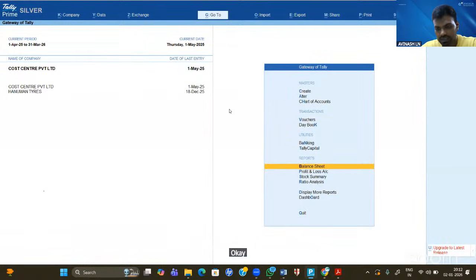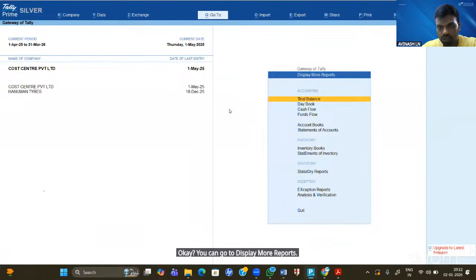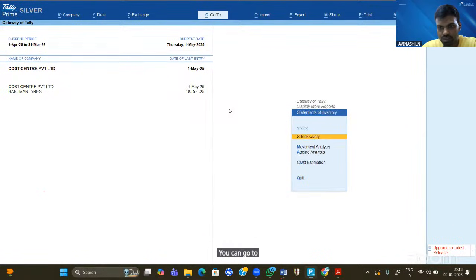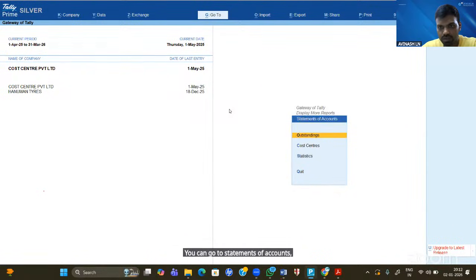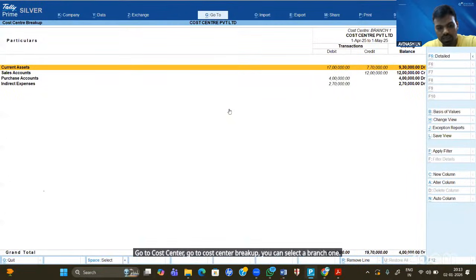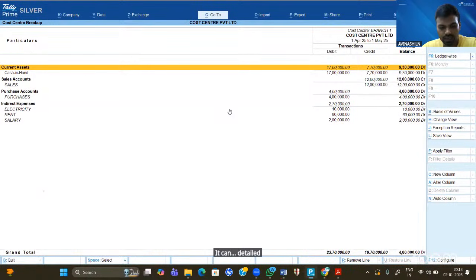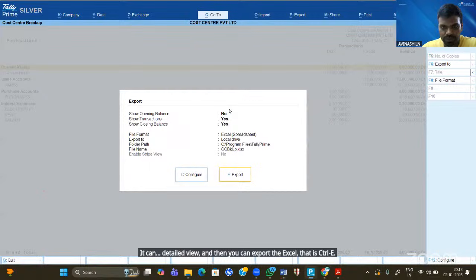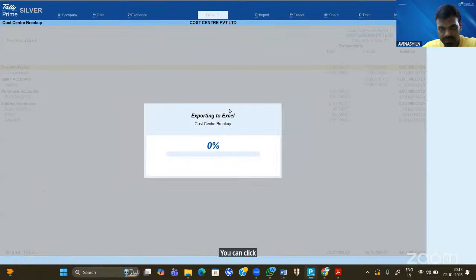Okay, you can go to display more reports, then statements of accounts, then cost center, cost center breakup. You can select branch one. You can choose the detailed view, and then export to Excel. That is Control E. You can click export. Just wait. It is taking some time. It is exporting.